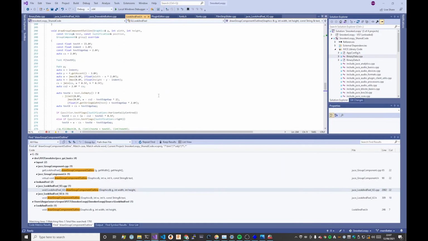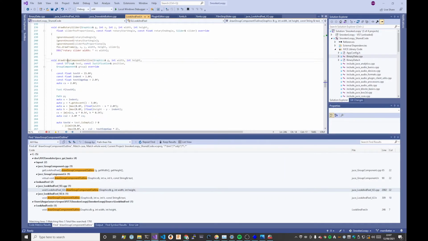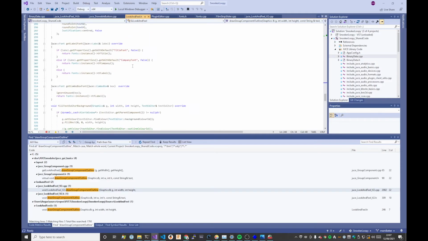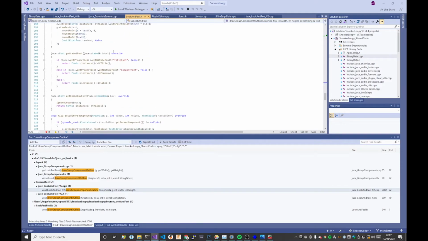But for everything that you want to override, you just basically find the right function and override it. What else have I done in here? Oh, get label font. So what did I do for label font? Okay, so it either returns TF title, TF company, or TF label. And this is based on the label.properties.